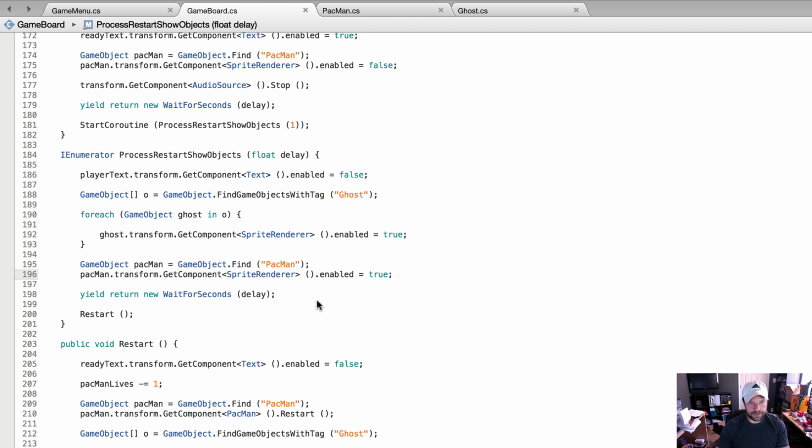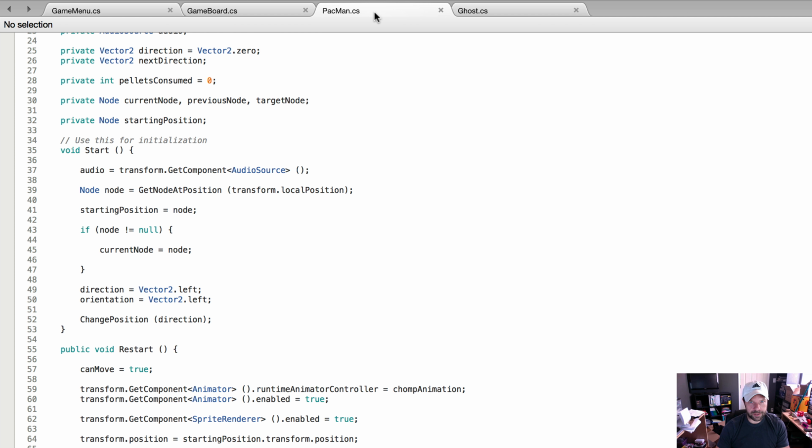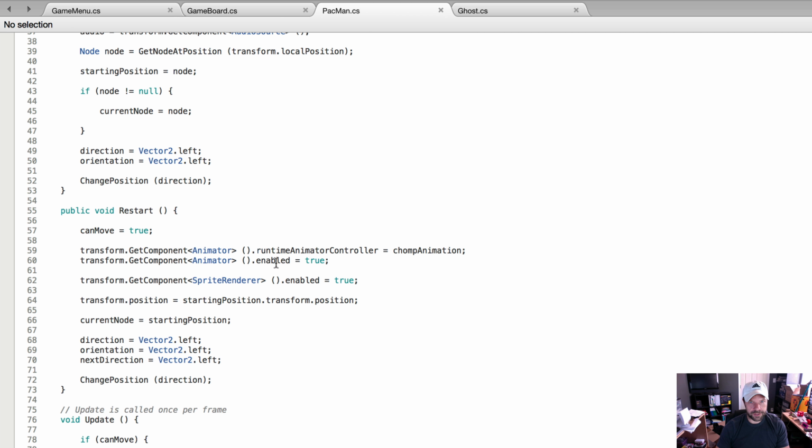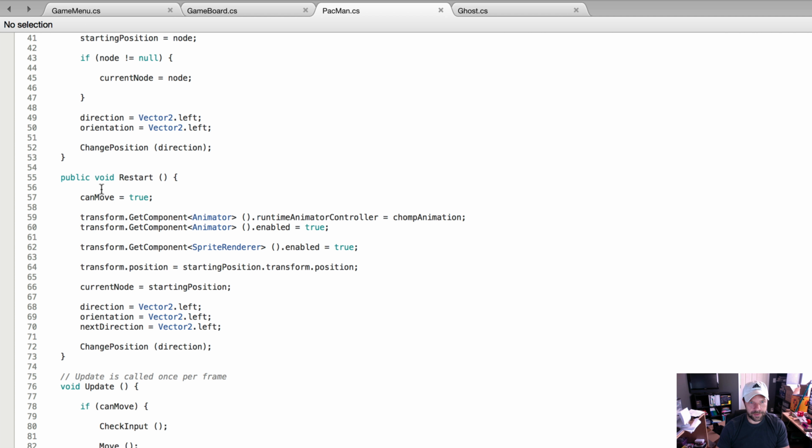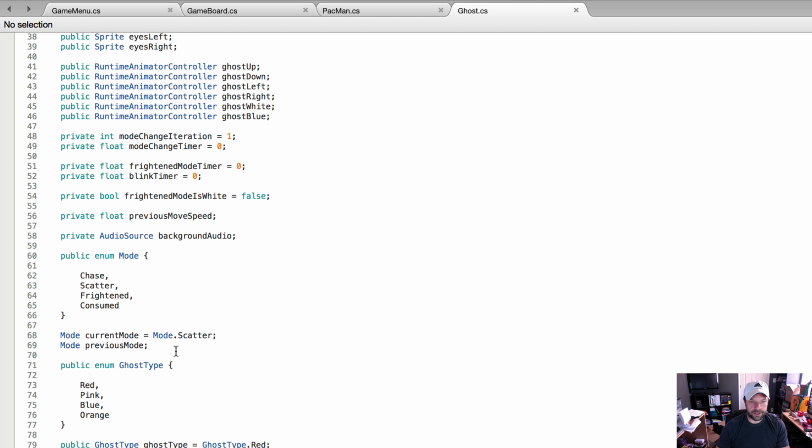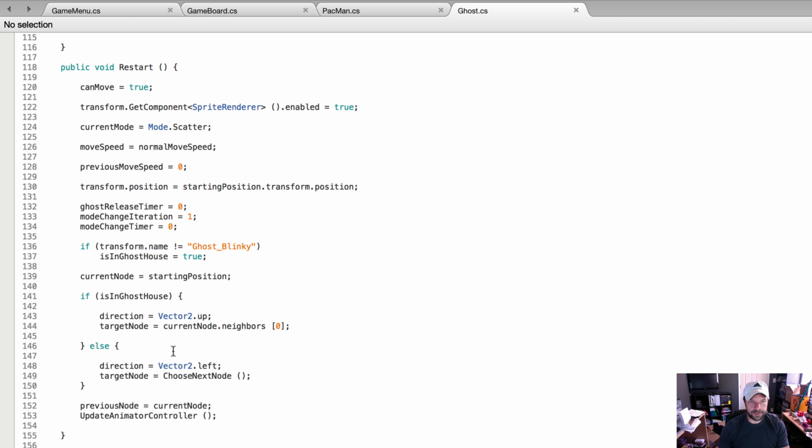so the thing we've got to do now is we've got to go into the Pac-Man and the ghost, and we've got to change our restart. So let's say in Pac-Man, in the restart method, we've got transform.getComponent spriteRenderer.enabled equals true. We don't need that anymore. And in the ghost, same thing. We're going to go to the restart method, and there's a transform.getComponent spriteRenderer.enabled equals true.